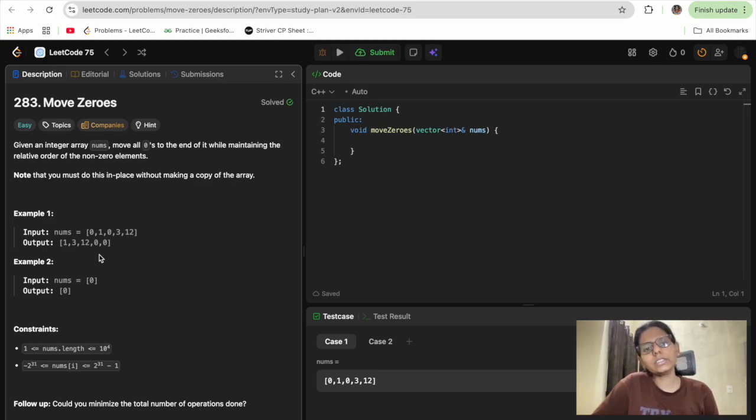So the first approach coming to my mind is using another data structure. We can use another data structure like a vector itself, and first we will put all the non-zero elements in that. After that, till its size becomes equal to the original nums size, we add 0 in that, and we'll copy those numbers to nums. That's the first approach, the naive approach basically.